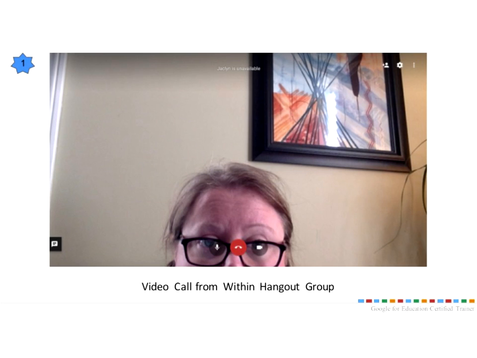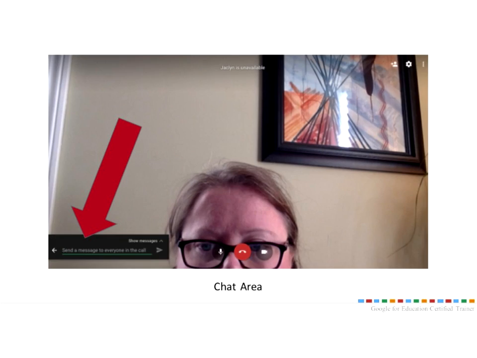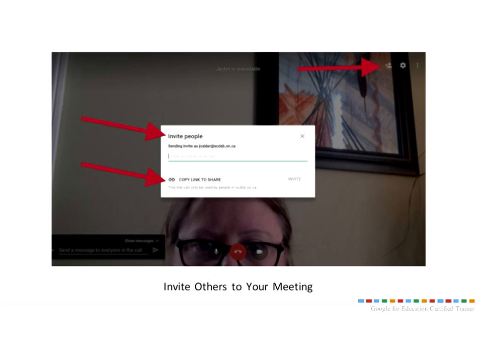But this is what it looks like when you come within a group. So I started this video call from within a group, and let's just take a look here. Down on the bottom left, there's a chat area. The other way, when you start a Hangout, there is no chat. Just to keep that in mind. So there's a chat when you start within a group, and we can have a chat while we're videoing. It makes it easy to send the link to somebody if you need to send them a link to something to look at.